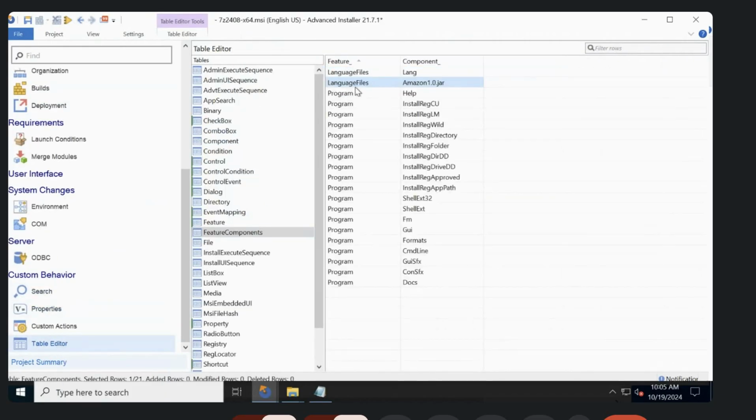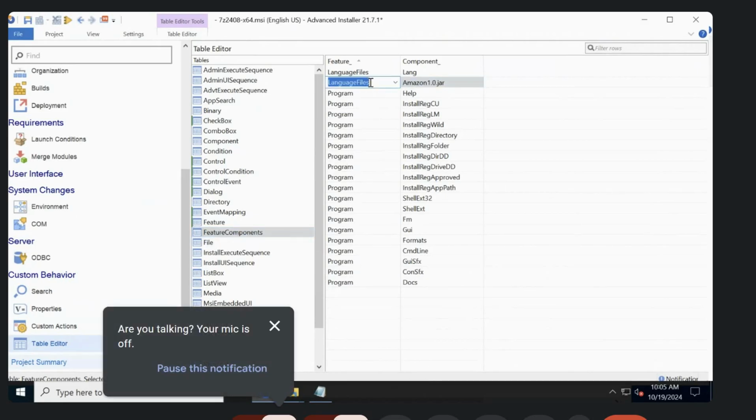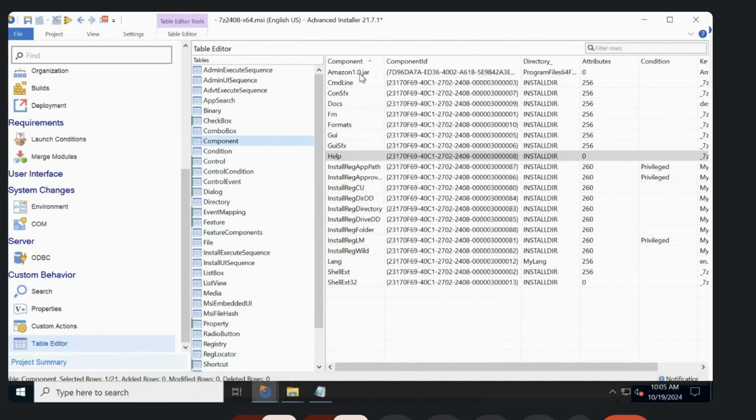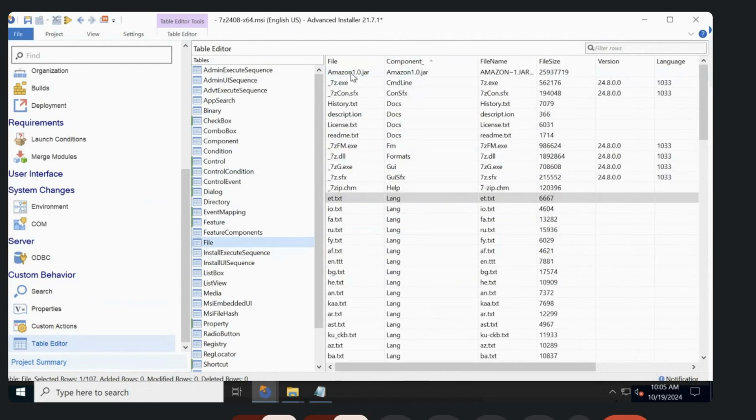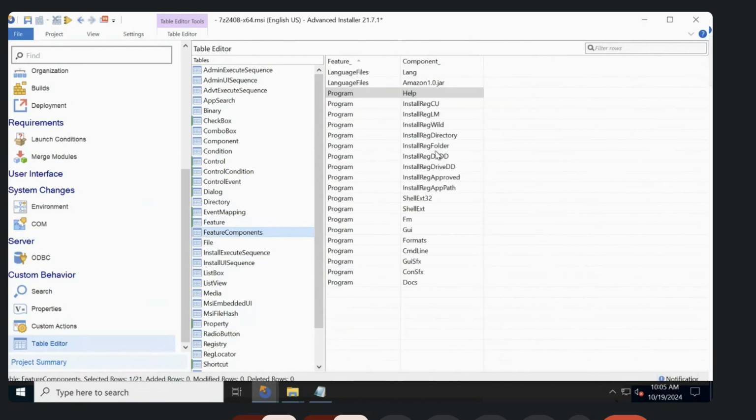You can cross check in the feature component table whether your file has moved to this feature. In the file table you can see your file, and this is the component related to your file. Now that you know the component name, you come to the feature component table and you will see this component is contained in the feature. You should map accordingly: where is my file, under which feature.